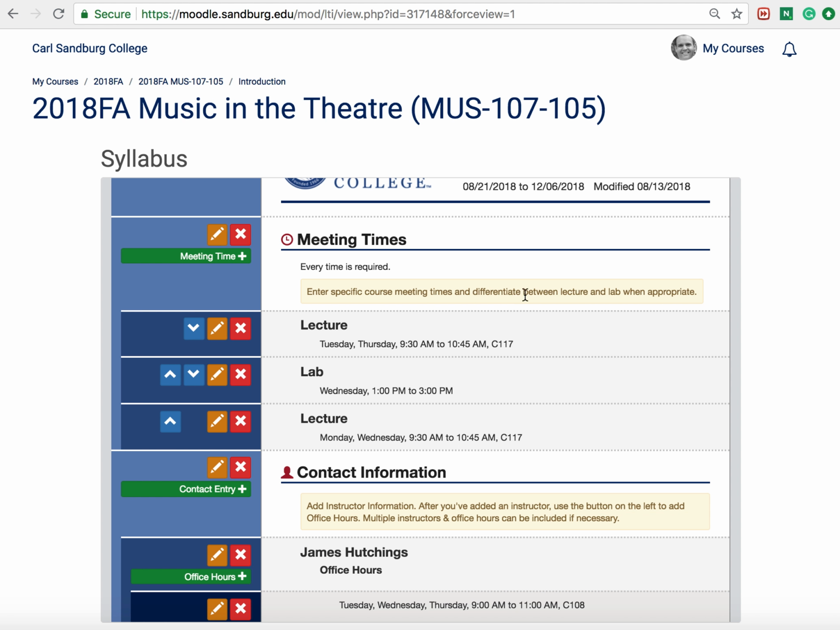Anything that's in yellow here is a note to you about the contact or about the information that goes into that space. Okay? So yellow things are notes to you. Pencils give us generic text here, and green buttons give us a new category that generally has its own format. So enter your meeting times.